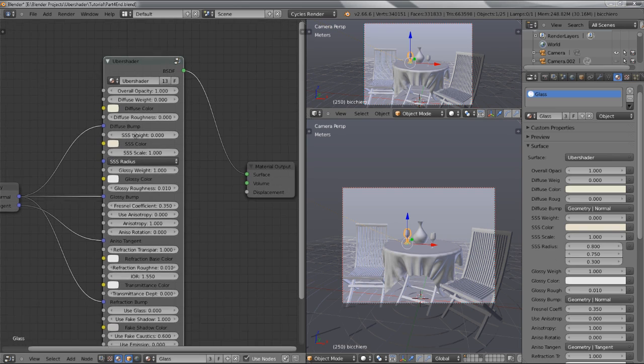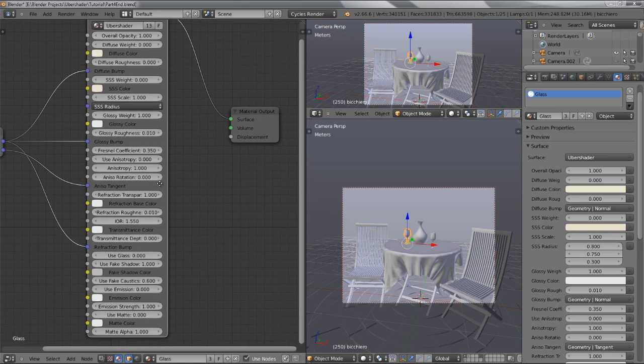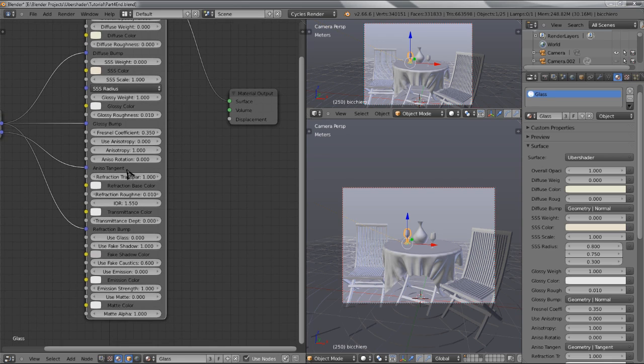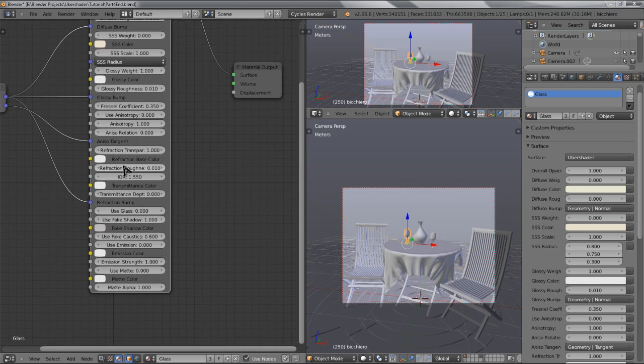The glass material, as I believe I showed when I was creating the material itself, is full glossy weight, very low glossy roughness. A Fresnel coefficient of about 0.35 matches glass almost perfectly. Full transparency. I matched the roughness to the glossy roughness. Index of refraction of about 1.55, which is standard for glass. I didn't use any transmittance color in this glass, so I have them set the same, and I have the transmittance depth set to 0. I have used glass turned off because I wanted to use the decoupled version. Fake shadow is turned on, and fake caustics are at about 0.6. There are no really strong or small light sources in this scene, so there's not much in the way of caustics, but it does add just a little bit. So I used that for both wine glasses and the carafe.